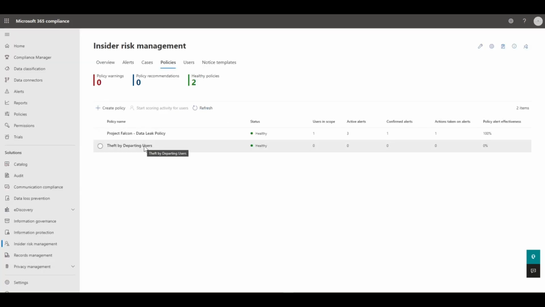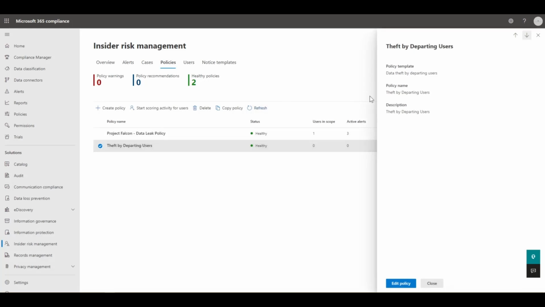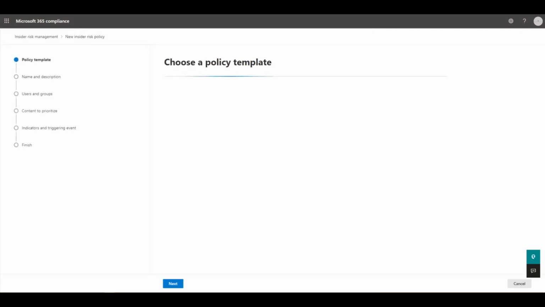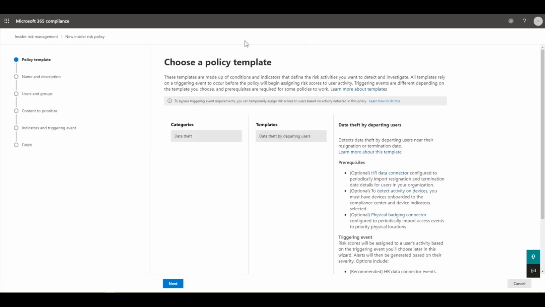Next, let's take a look at the theft by departing users. So again, I've come through and I've chosen the data theft and the data theft by departing users template. Now on this one, as you can see, there's a few prerequisites that you can choose from. There's that HR connector that I was talking about before. And then optionally, you've got to detect activity on devices. You must have the devices onto the compliance center and device indicators.